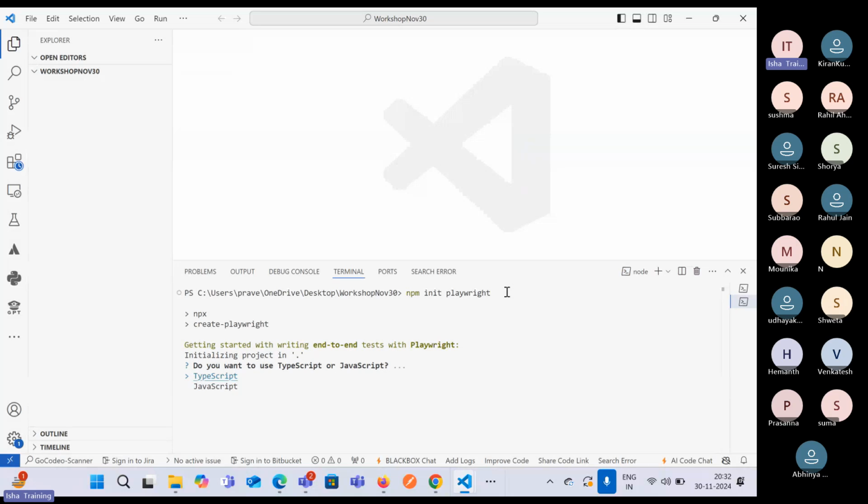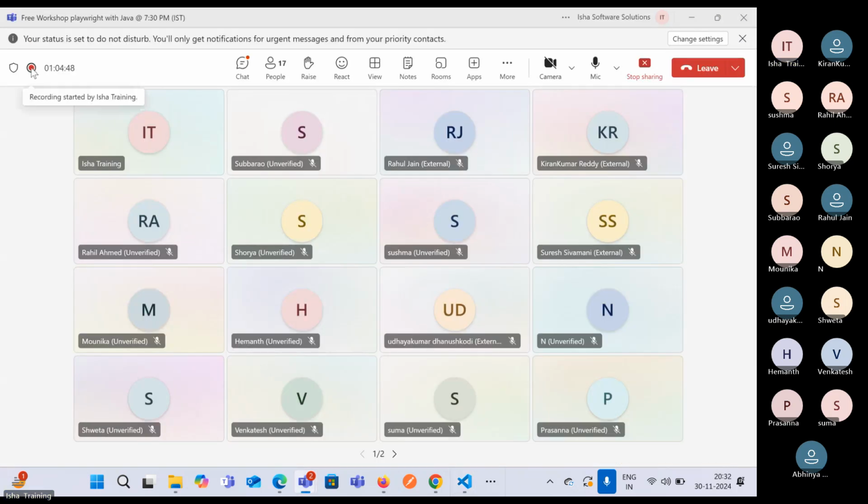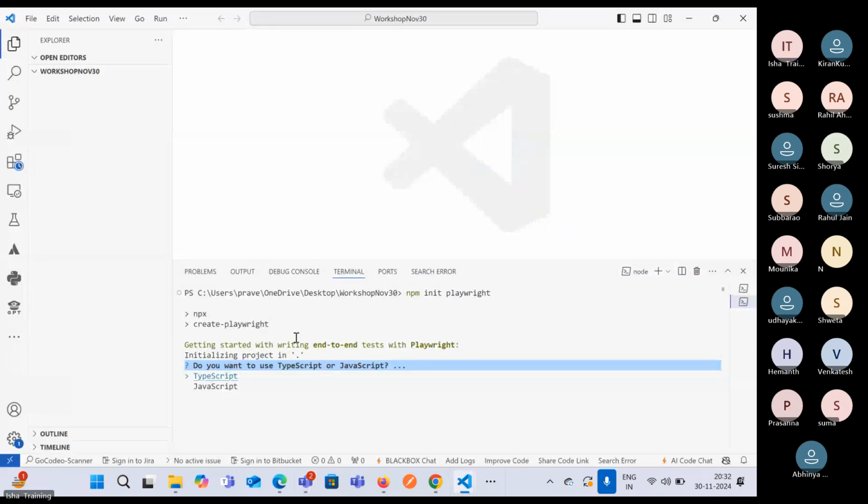But before installation, it will ask us a few questions. What kind of language that you want to use, whether you want to use TypeScript or JavaScript. Here it is asking whether TypeScript or JavaScript, because we are using Visual Studio Code. So it majorly supports JavaScript and TypeScript. If you use Eclipse or IntelliJ, then it will ask you to select different languages. For now, I'll select just JavaScript and then click on enter.